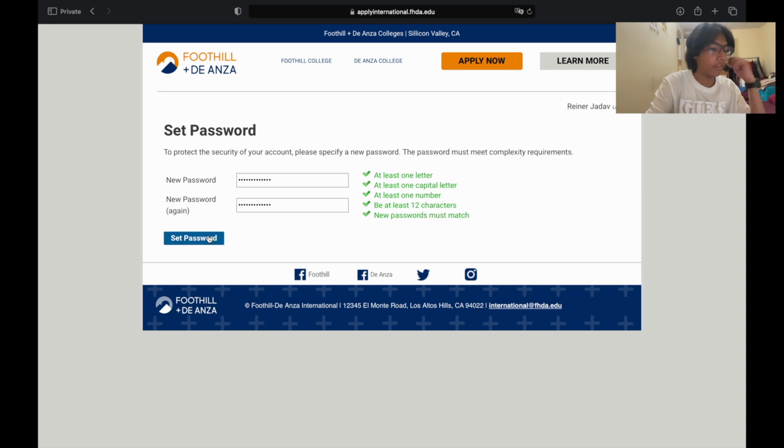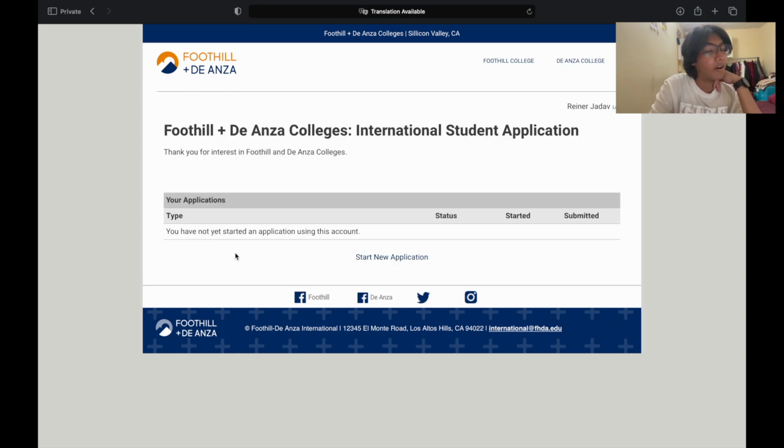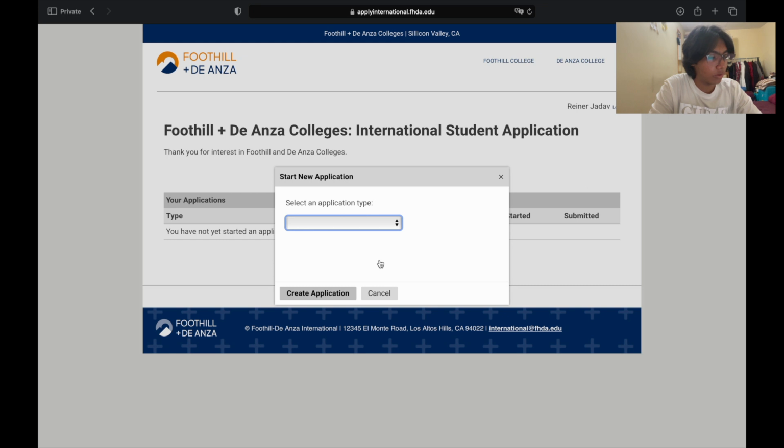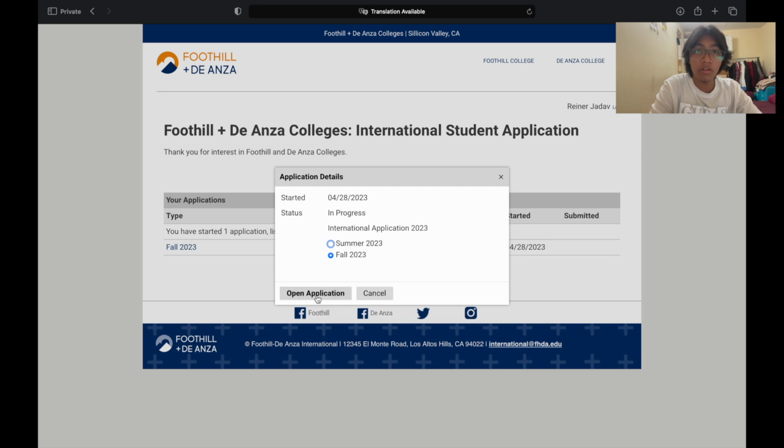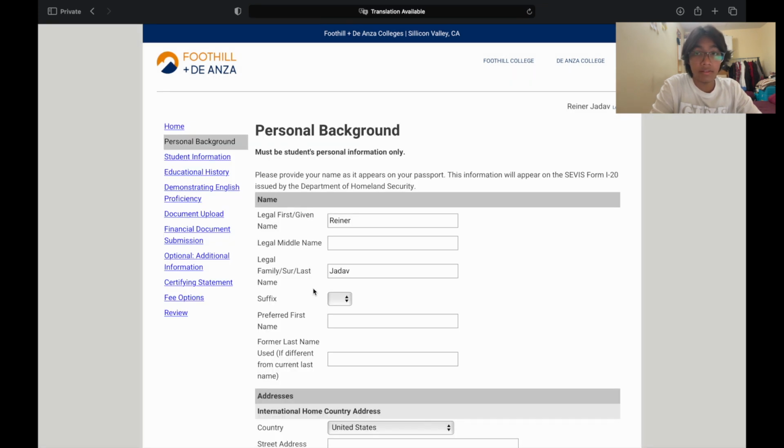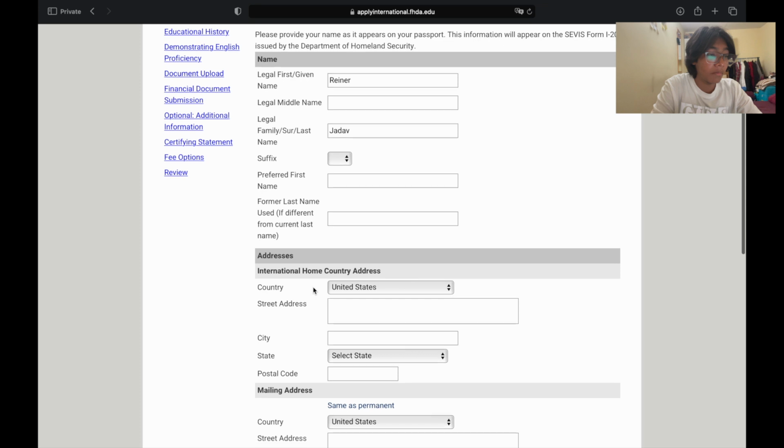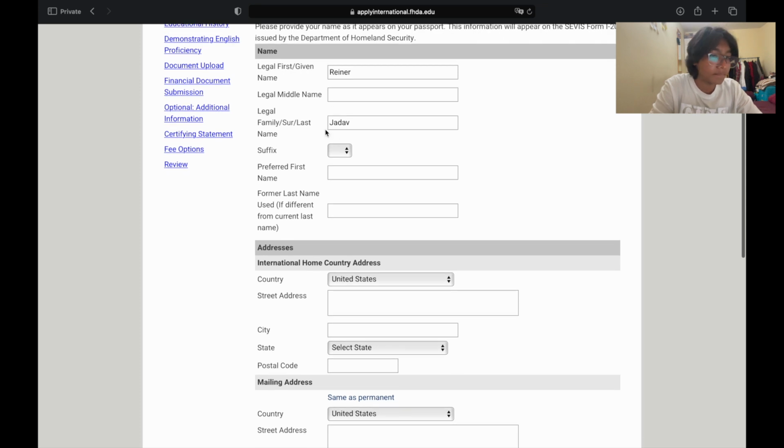Okay, so set password. And once you do that, welcome guys, this is your application. This is where you'll be starting your application. There's nothing much special over here. You just select what year you want to start studying, 2023, 2024, or whatever year you want to start, and summer or fall. I would say that you guys should go with fall because it's a major quarter and that is when the academic year starts and there are a lot of opportunities during that time. So go with fall, guys.